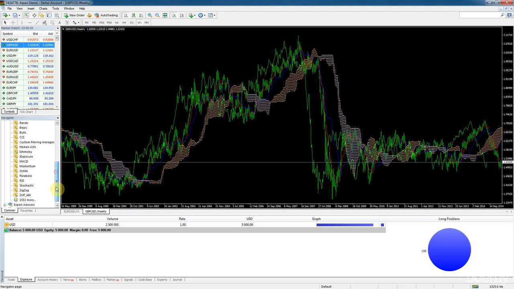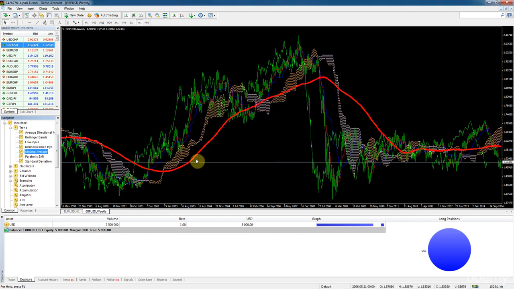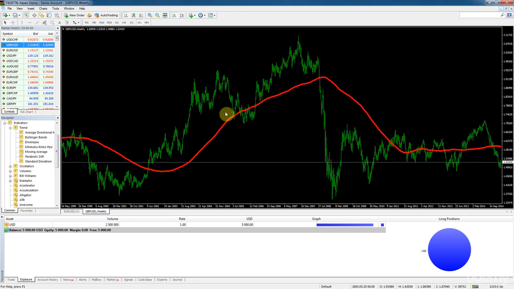Let's do one that we're familiar with. So in the trend we've got moving average. We drag it onto the chart, specify the width so we can see it, and there you can see our moving average is there. If you want to delete an indicator, right click it and click delete indicator.